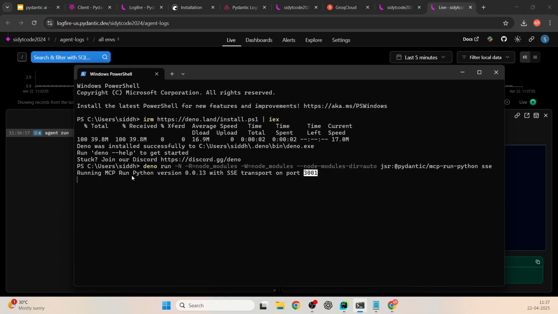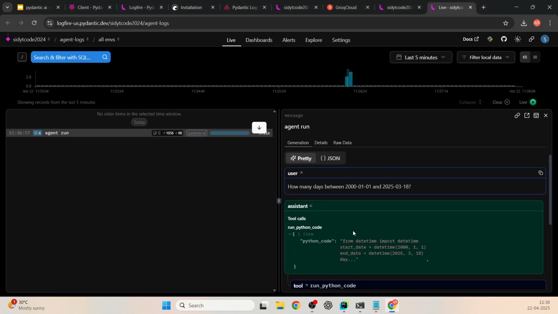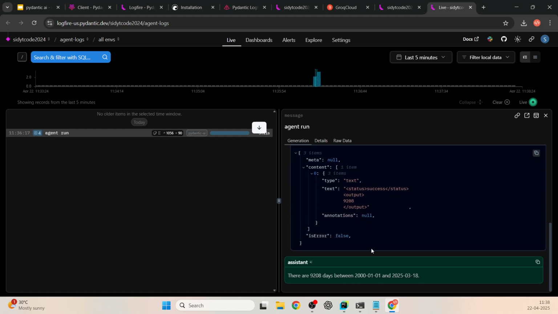We have our MCP server running on port 3000, which runs Deno, and it uses this MCP run Python, which is going to run the particular Python code that was generated. So this is how this entire thing works. You have an LLM, and you send a question, and the LLM uses the agent. It understands that it needs to generate Python code. Once the Python code is generated by the LLM, it is sent to the server, which runs it on Deno. The Python code is executed, and then you finally get this answer. So this is how you can see the logs.